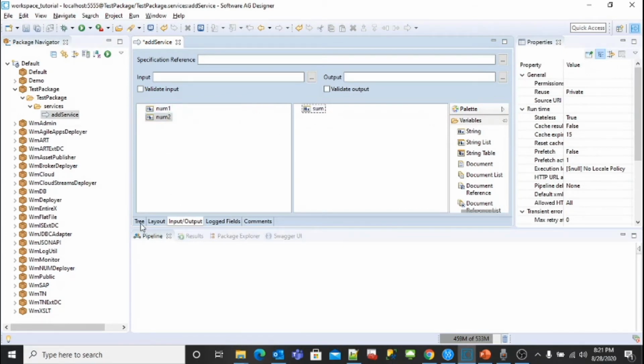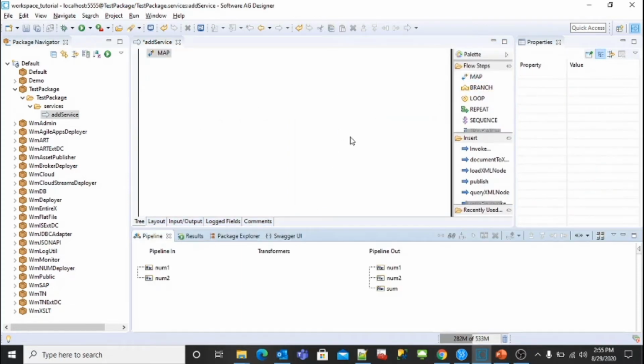Now go to tree and drag map tab. So map is used to link, add, edit and delete the pipeline variables, and it is also used to manipulate the pipeline variables by invoking custom services or built-in services. By using transformers, we will be invoking built-in service to add these two variables.